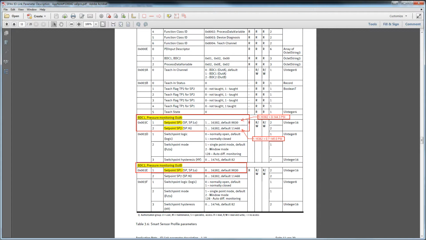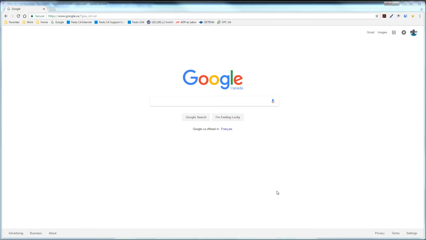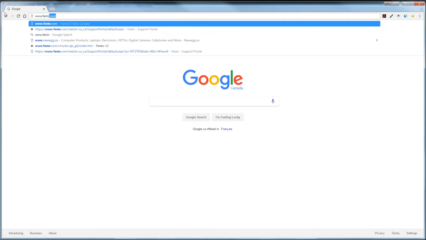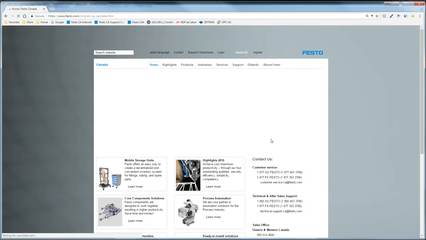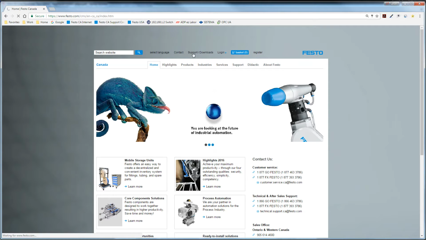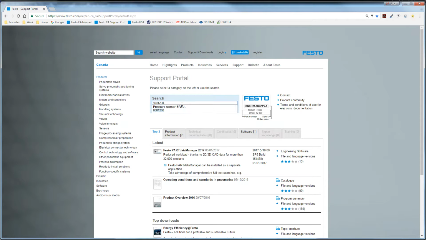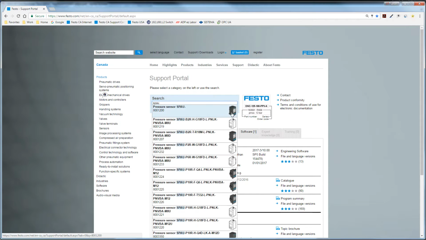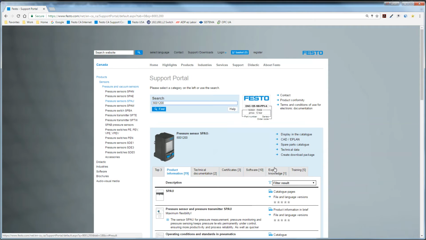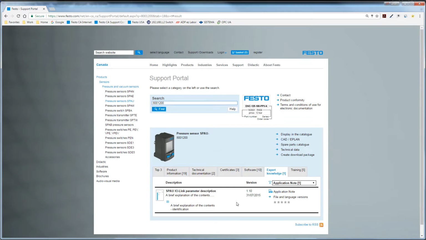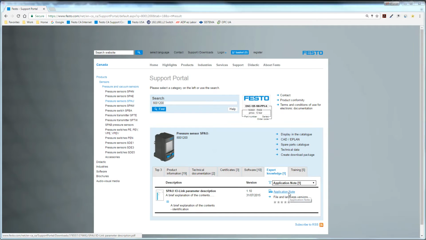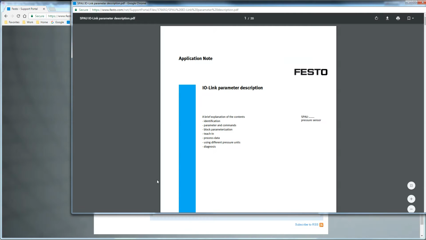The document on the Festo website, let's just talk about that for a second because that's really important. Okay, so start up your browser and go to the Festo website. Go to support downloads at the top here. Type in your part number or just simply SPAU. Click on it. Go to the expert knowledge tab. And Festo offers this application note. And if you were to download this, it looks like this.